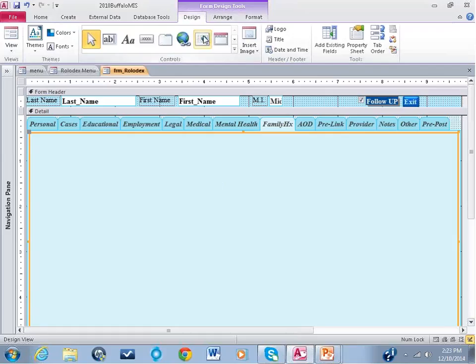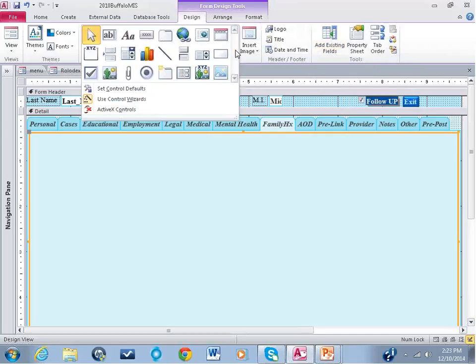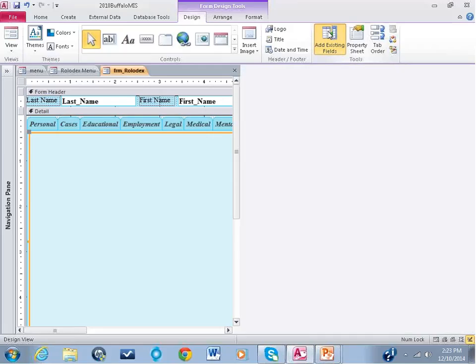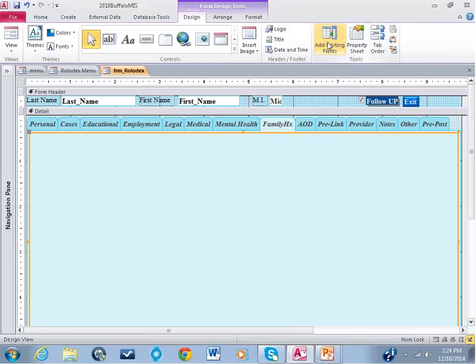Within the Design tab, I'm going to click on the Add Existing Field. There are several ways to add a field, you have this way, which is the quick way, and you can also select the fields from here. But for right now, we're going to go here, which is the quickest and easiest way. So if I click it once, it's going to show me all the fields within the main table that are available for the Rolodex. If I click it again, it disappears.